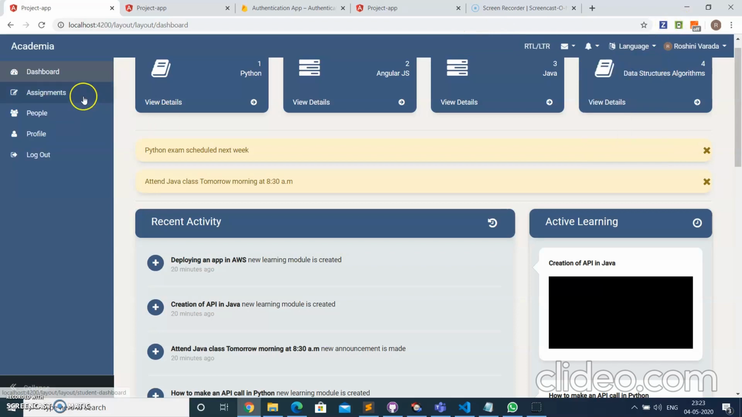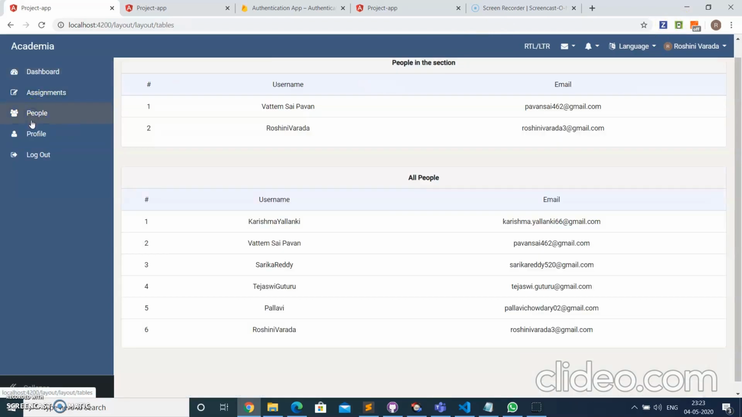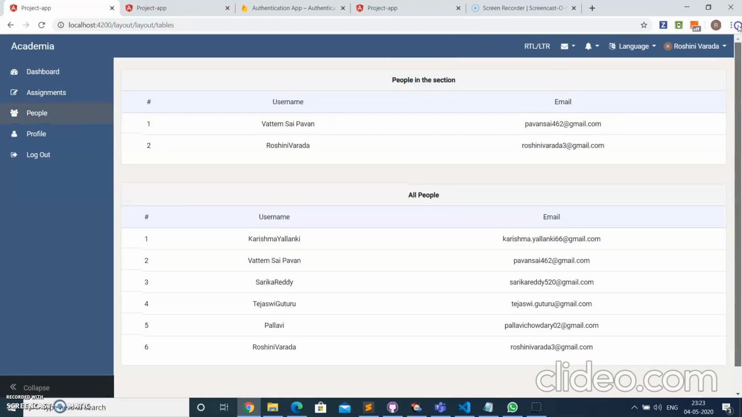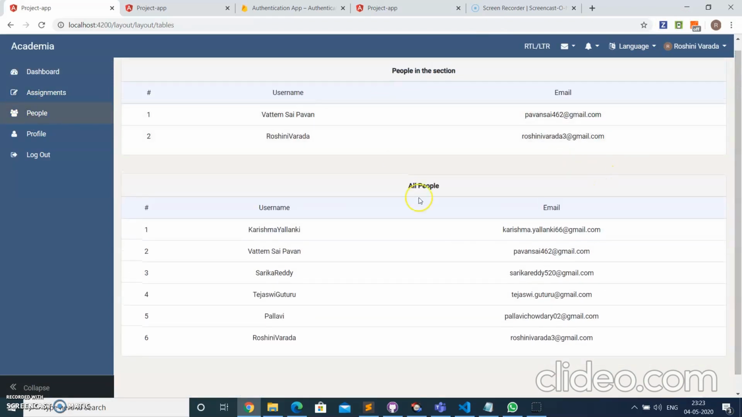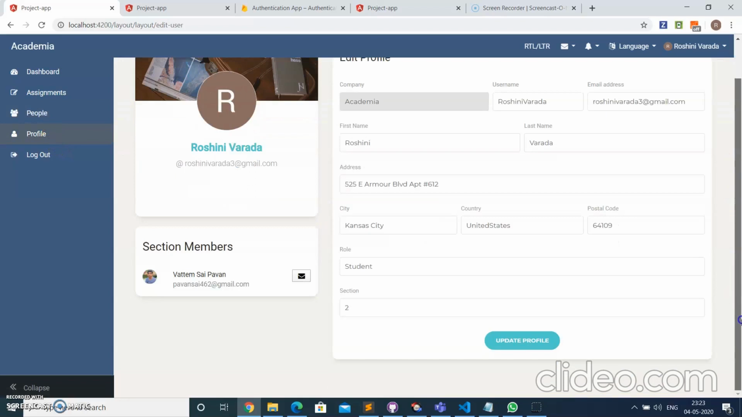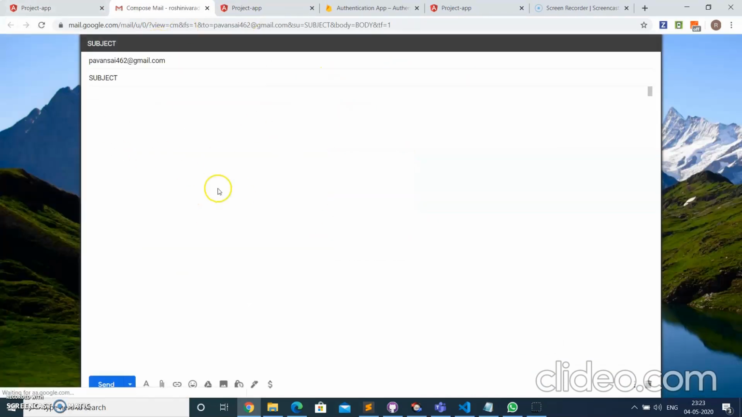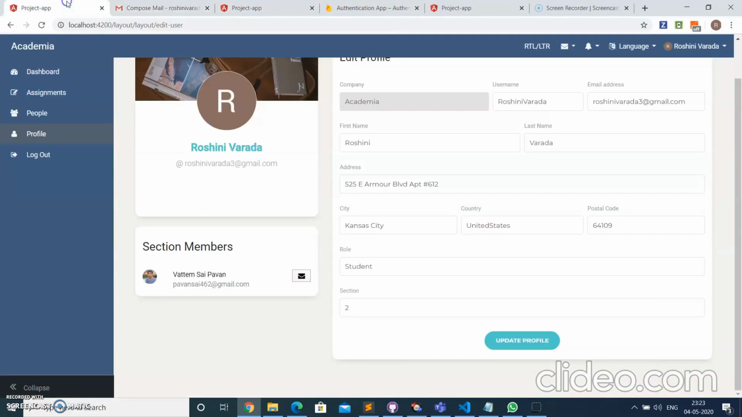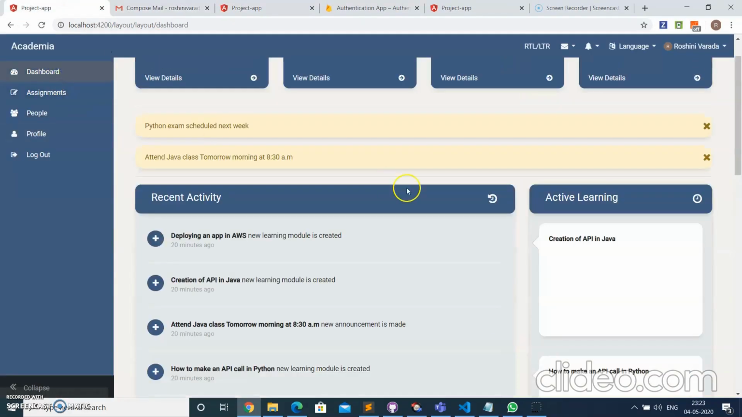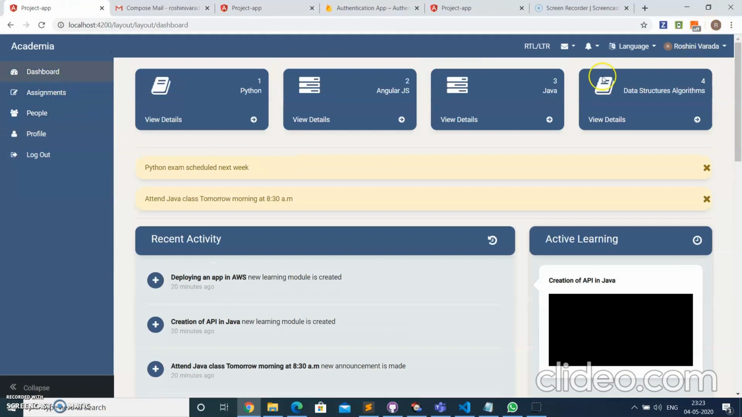And the other one is, if you want to see how many people are there in the class, all the people, and then people in your section, you can see it here. And if you want to view your own profile, you can see it here. This also has a mailing feature, where we can mail the person that we want to mail. This directly opens the Gmail window. And that's it about the student layout.